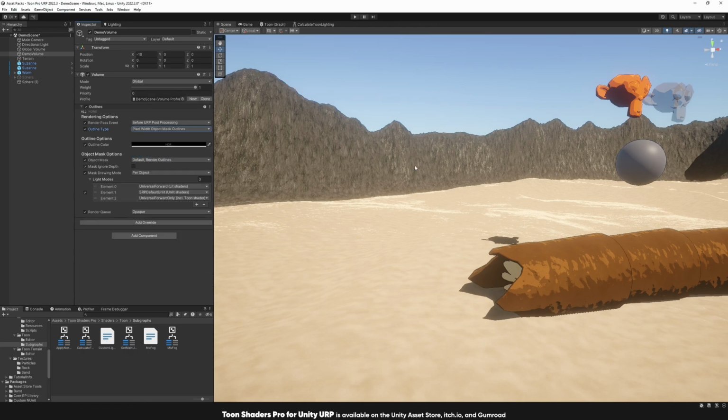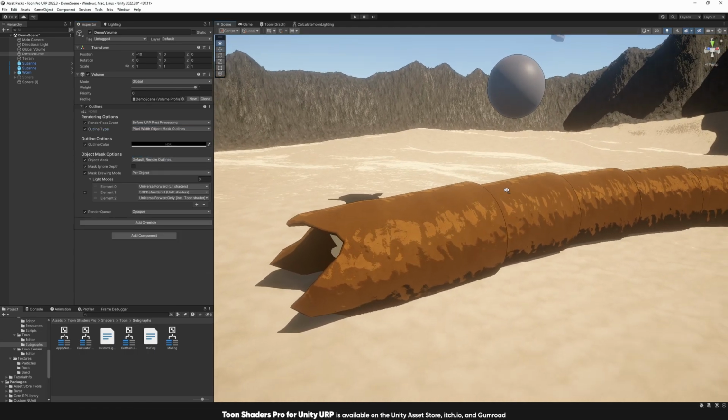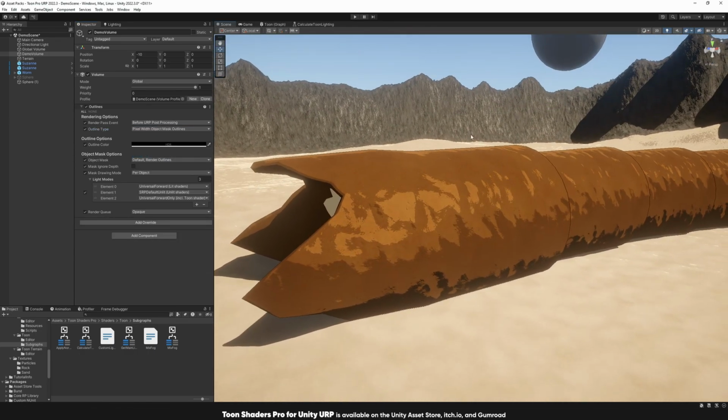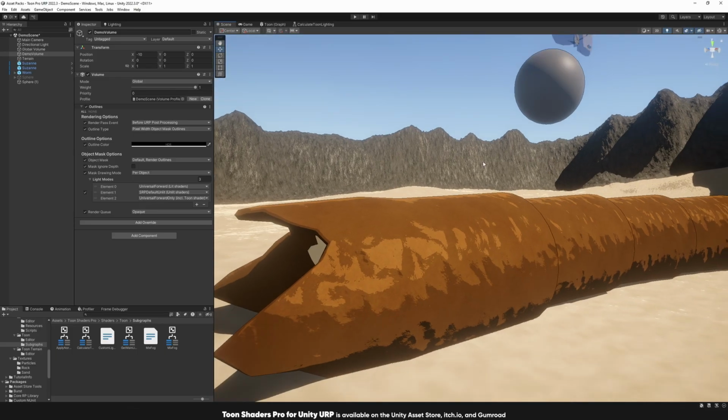Next, we have the pixel width object mask outlines, and these are very similar to the high quality ones, but far more efficient because it always renders a single pixel width outline. And these are quite nice, but of course you can't modify the thickness. And most of the properties of the object mask are the same.